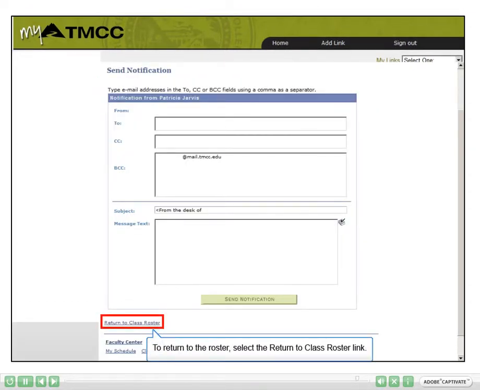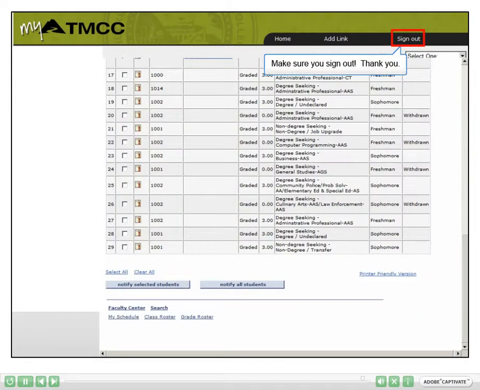To return to the roster, select the Return to Class Roster link. Make sure you sign out.